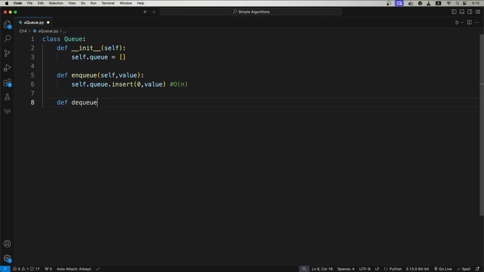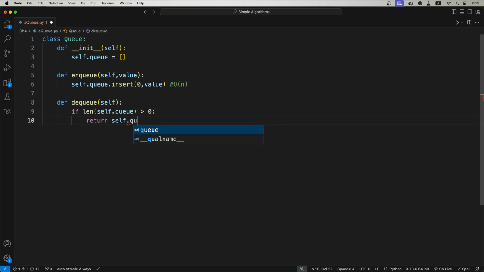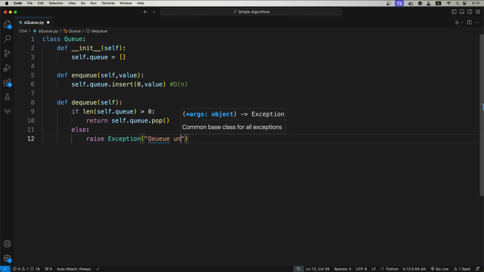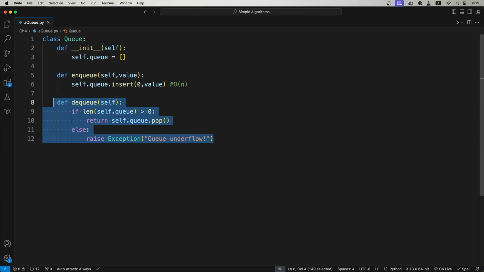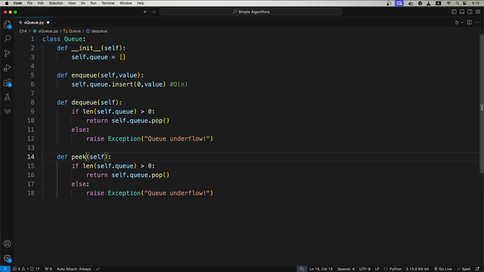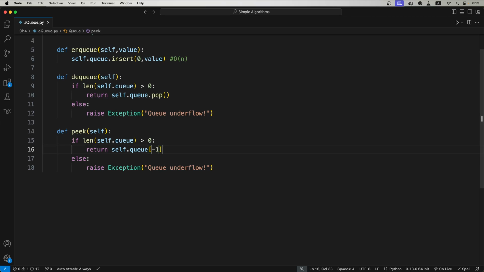And then with our dequeue, we see a similar type of operation as we had with our stack. We take a look at the length of the queue being greater than 0. If it is, we're just going to return self.queue.pop. And otherwise, if that isn't the case, I'm just going to raise an exception. I'm going to call it a queue underflow. Just like that. And then similarly, our peek is going to follow a similar sort of pattern. With our peek, we say, if the length is greater than 0, I'm going to return self.queue at -1. That'll give us the value that's currently at the front. Otherwise, we have an underflow.